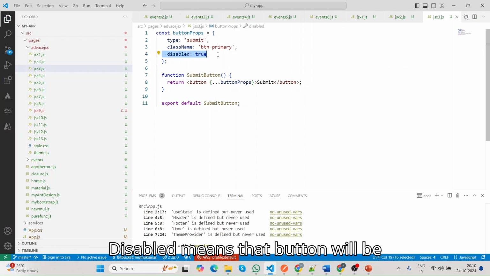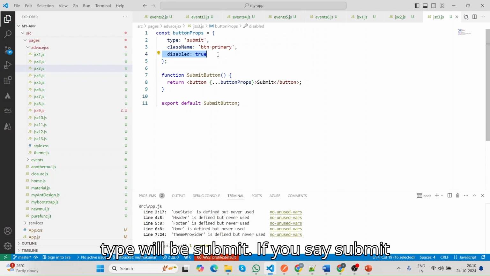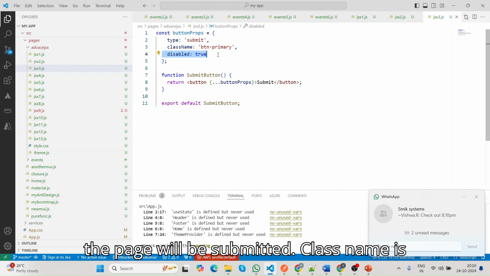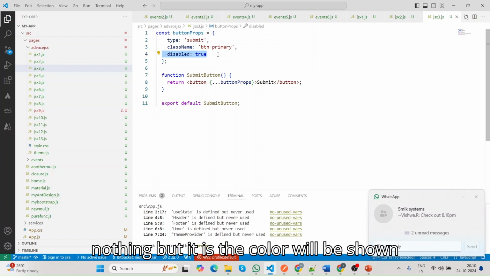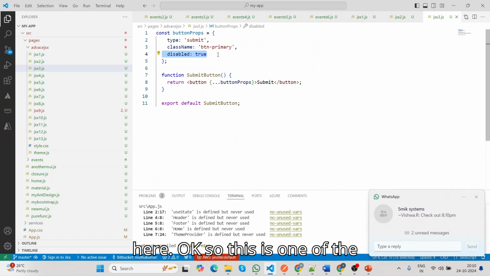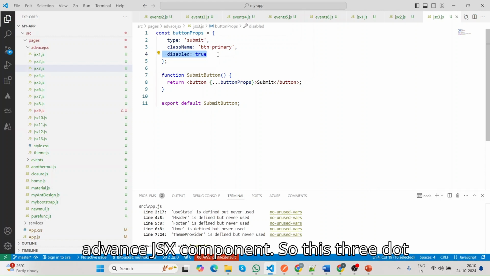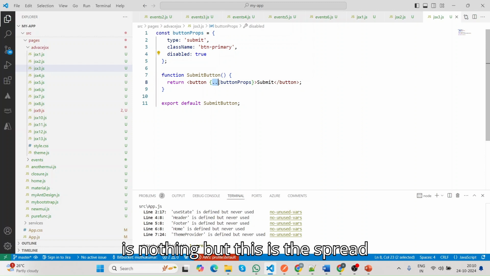Disabled means that the button will be disabled. The button type will be submit. If you say submit, the page will be submitted. Class name is nothing but the color that will be shown here. Okay, so this is one of the advanced JSX components. So this three dot is nothing but the spread operator.